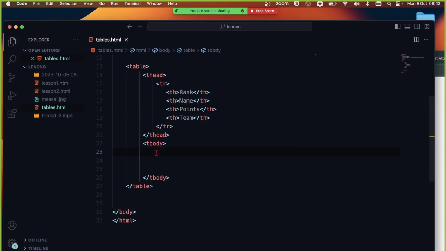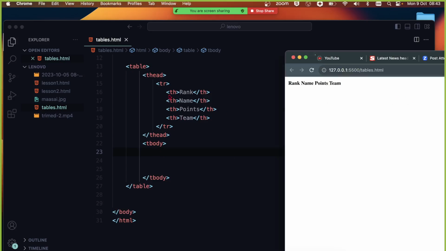So you have to generate all the rows one by one. Each row is going to contain these 4 values: the rank, which is the number, then the name, the points, and the name of the team. So I'm just putting random data there, nothing real.